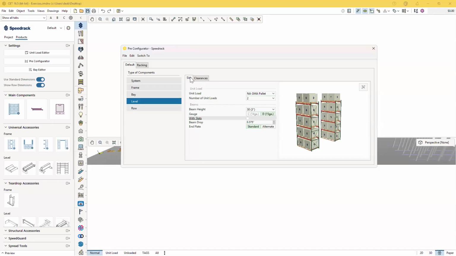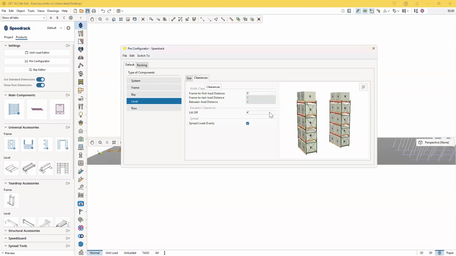Notice this is all listed under the size tab of level. If we go into clearances, we can also adjust our clearances here. So if there are specific clearances that we want to have for this project, we can go ahead and adjust those here.